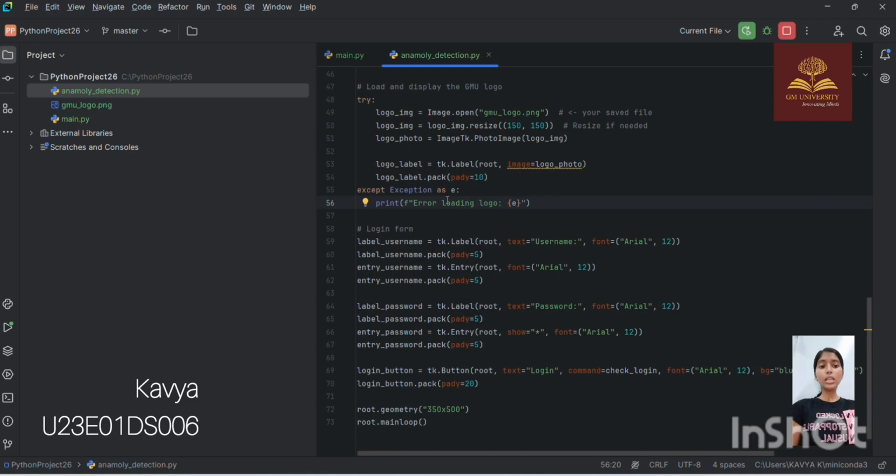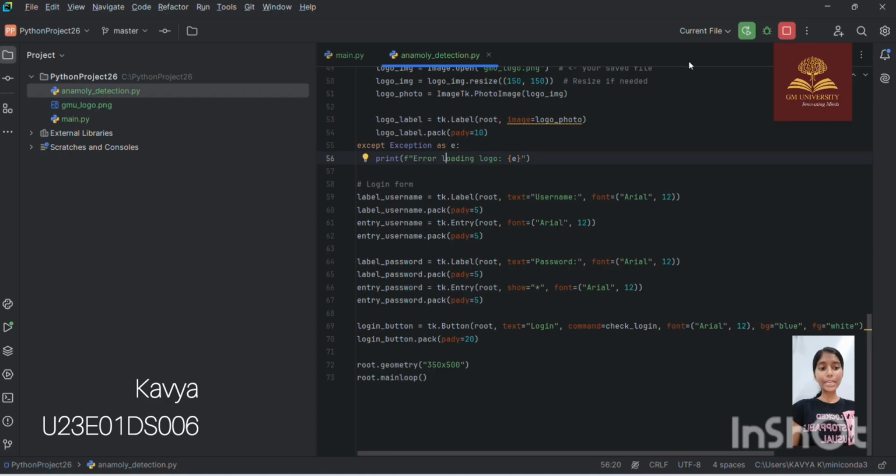Next is the login button. tk.Button creates a button labeled login. When clicked, it triggers the check login function. Command equal to check login binds the button click to the check login function. Font equal to Arial 12 sets the font and size of the button text. And bg equal to blue, fg equal to white sets the background color to blue and the text color to white. Pack of pady equal to 10 adds the button to the window with vertical padding.